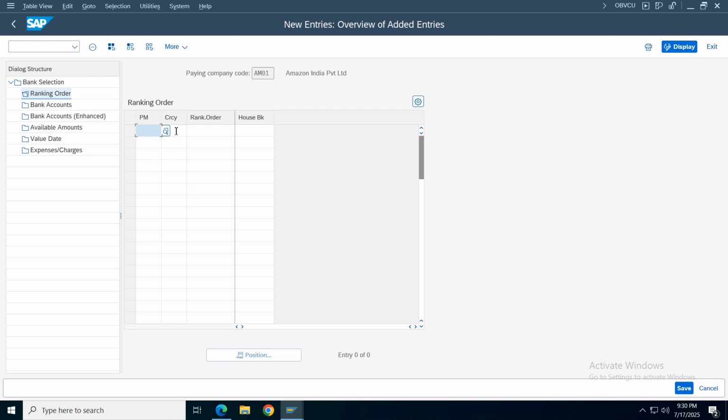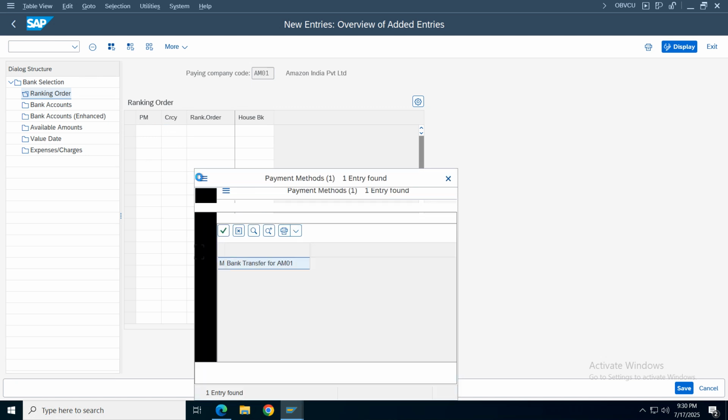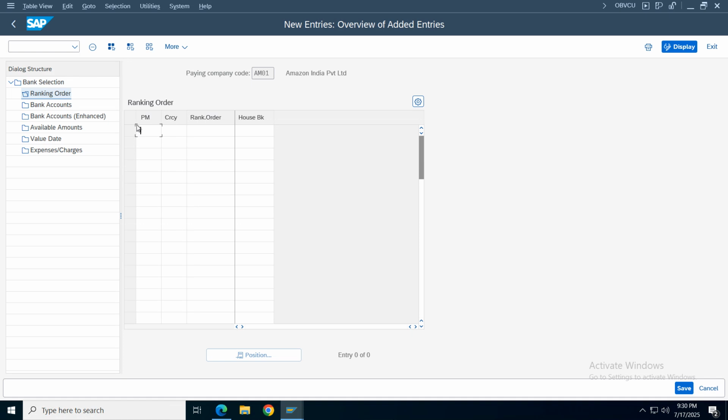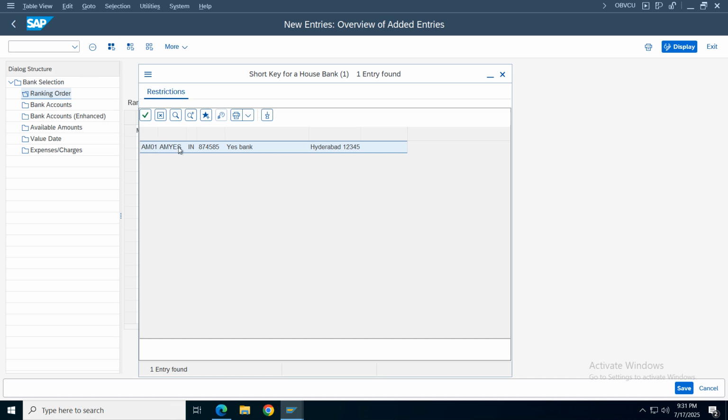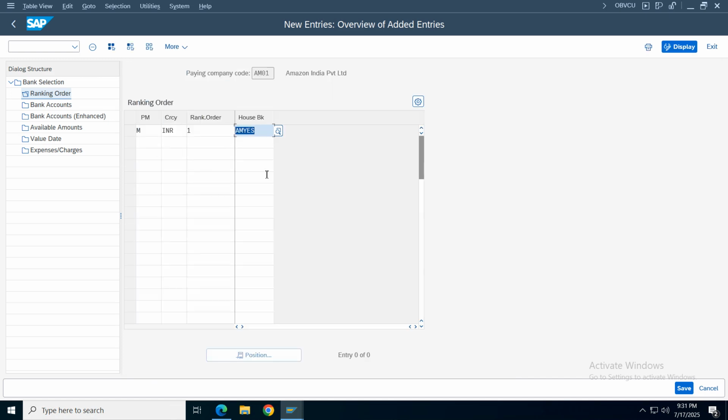What is the payment method, sir, we created? M, bank transfer for M01. Currency is INR and ranking order. I want to make payment from this Narangoda branch. House bank, definitely it is the house bank. If you select it from here, the system will update. Press enter.